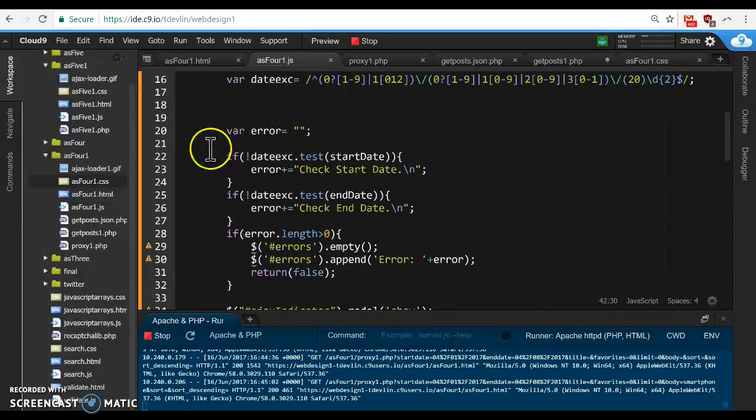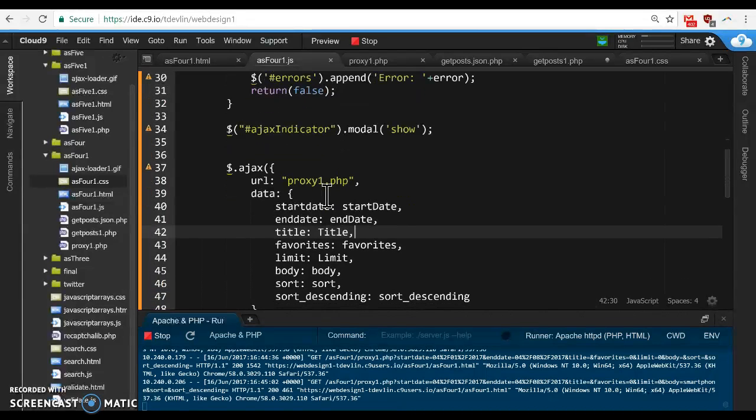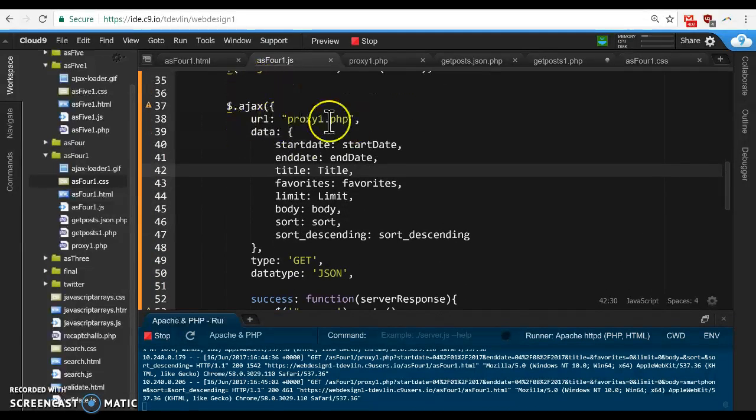Here in error, it is blank, and if it doesn't match the regular expression, then it adds some text to the error code, and if it detects an error, then it returns false, stopping the code so the AJAX request doesn't get made. There's the AJAX indicator modal that shows up, the loading spinning wheel. And then here it sends all the information from the form to the proxy file.